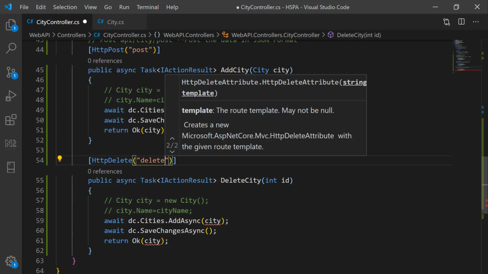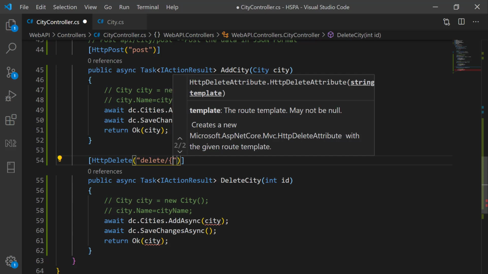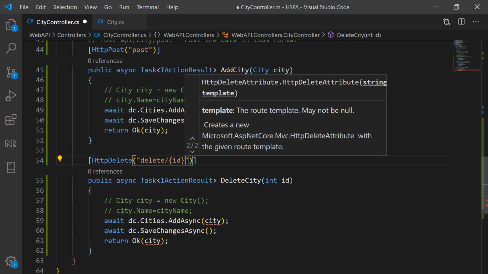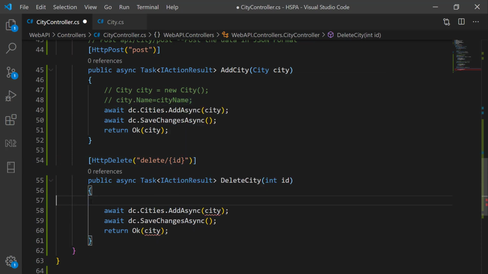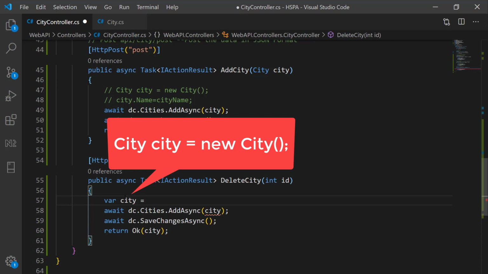We can use delete/id as a placeholder to pass the ID in the input parameter of our delete city method. And we'll fetch the city on the basis of ID in a var. Var is a keyword that was introduced in C# 3 to assign a type automatically on the basis of the value we are assigning to it. Although it is dynamically being assigned, still it is a strongly typed object, just like when we define a specific type like this.